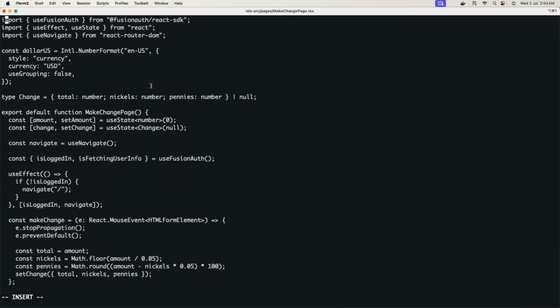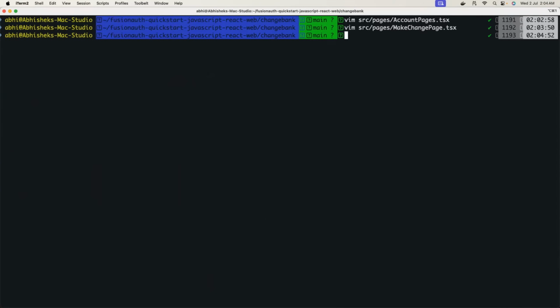Not many changes related to it, right? So in this page, we just used useFusionAuth so that whenever someone tries to access this page, we are just ensuring they are logged in. Okay, perfect. So we also have the make changes page.